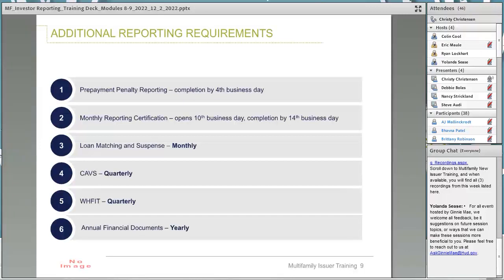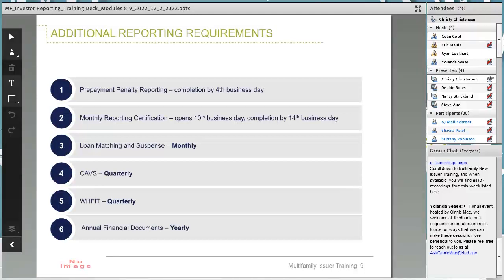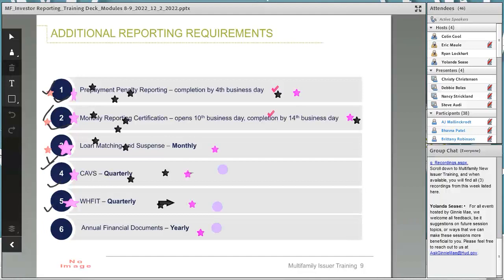Eric, would you please turn on the annotation tool? So using the annotation tool, could you place a sticker on any of these reporting requirements that you are familiar with? Perfect. I love all the participation. That's great.